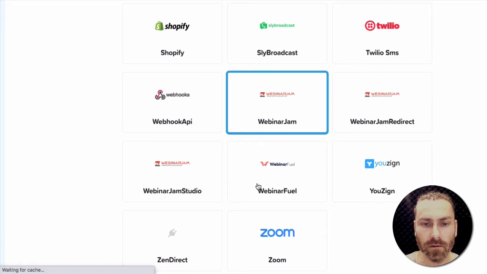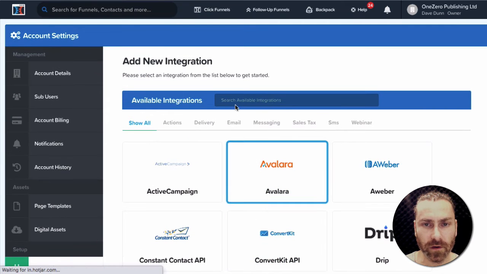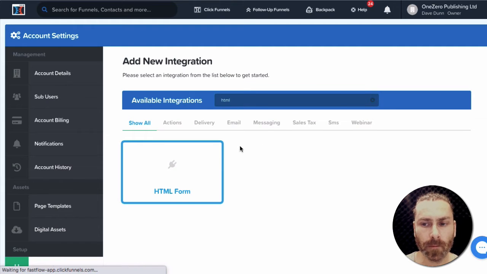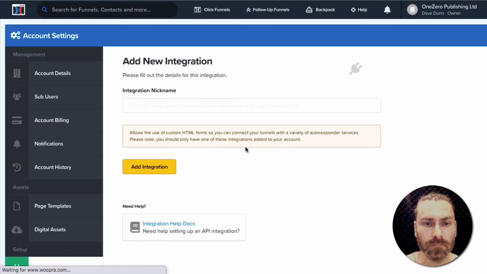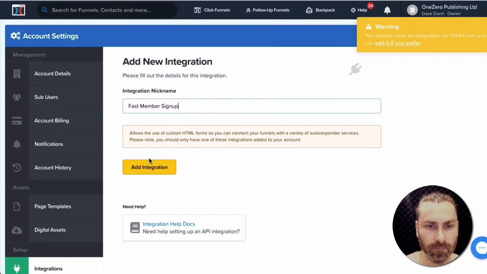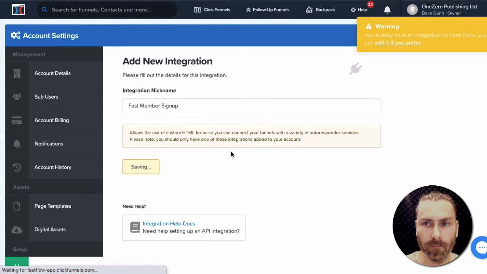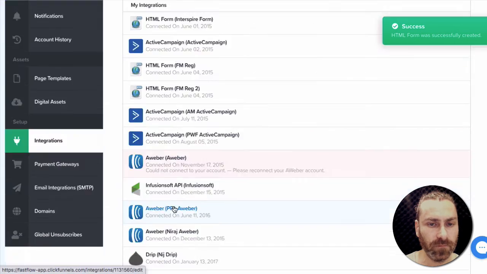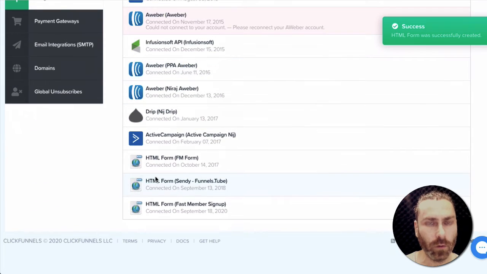and it may be a good idea to search for it. There we go, HTML form. Okay, and we'll just give this a name. So we'll just call this FastMember Sign Up. Okay, you see I've got a few already here, but basically you only need to create one HTML form and then you paste your form code into that. It's like a block that's used.